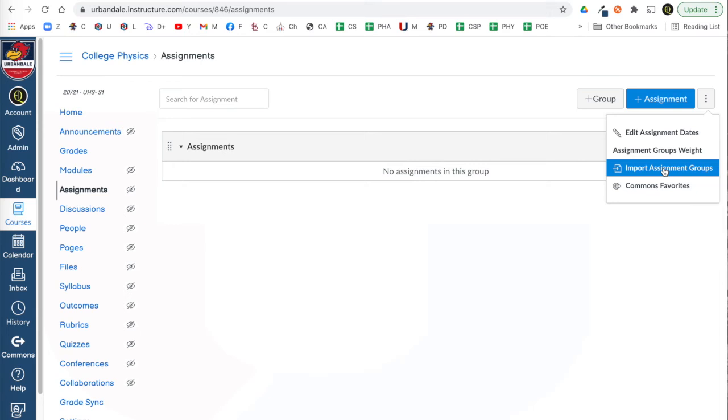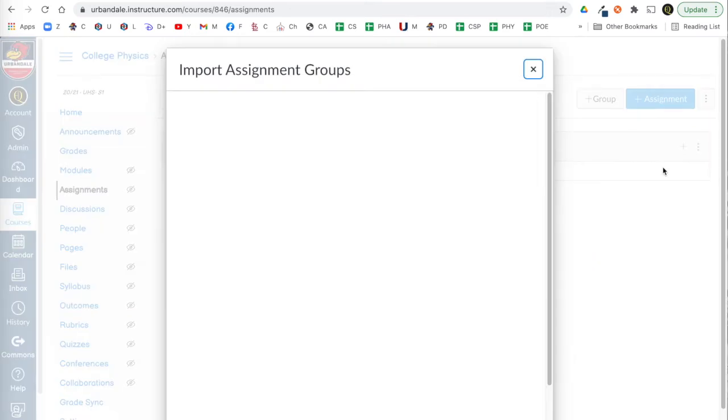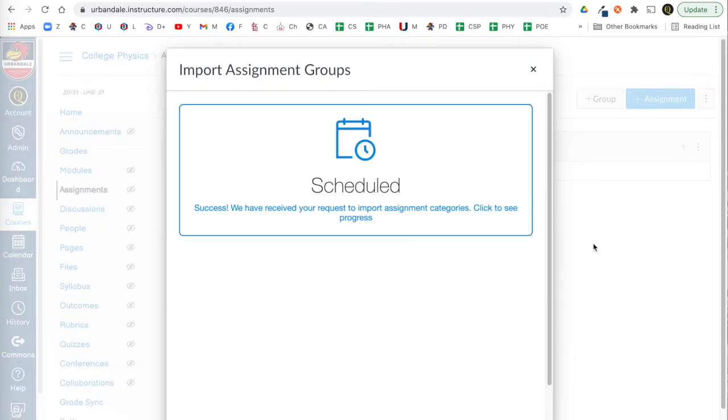So I'm going to just come down here and do import assignment groups, and that's it. It says success. We have received your request to import assignment categories. Click to see progress. Now you might ask, how does it know where to go and get them?